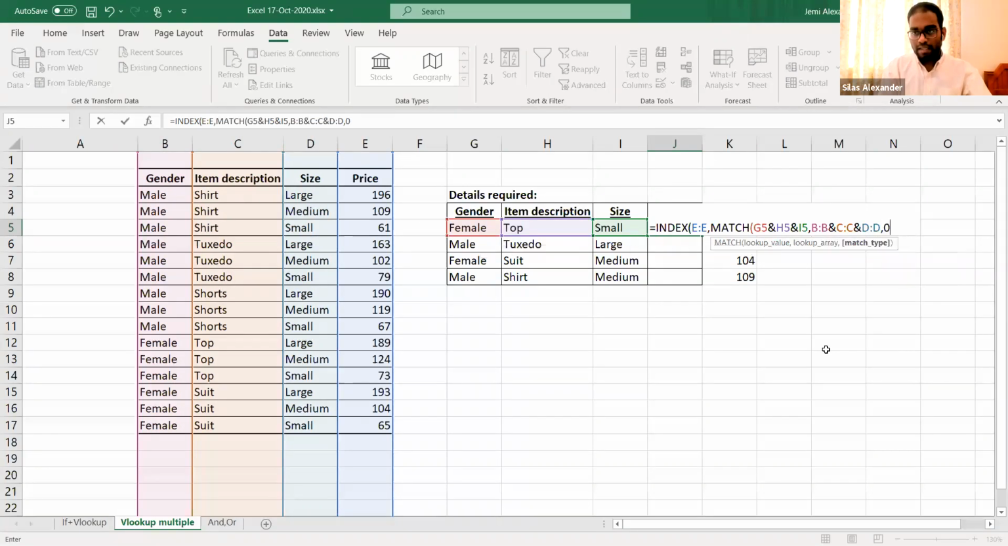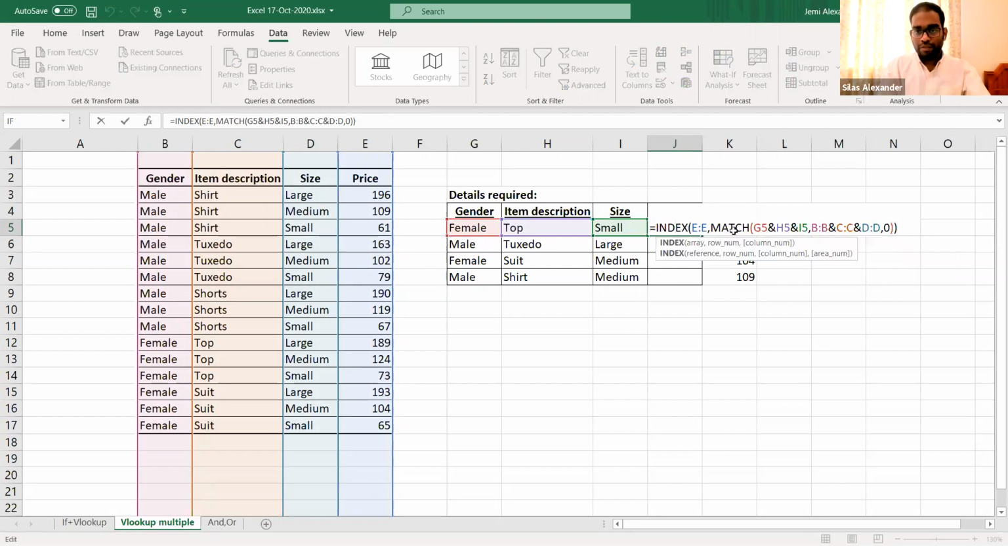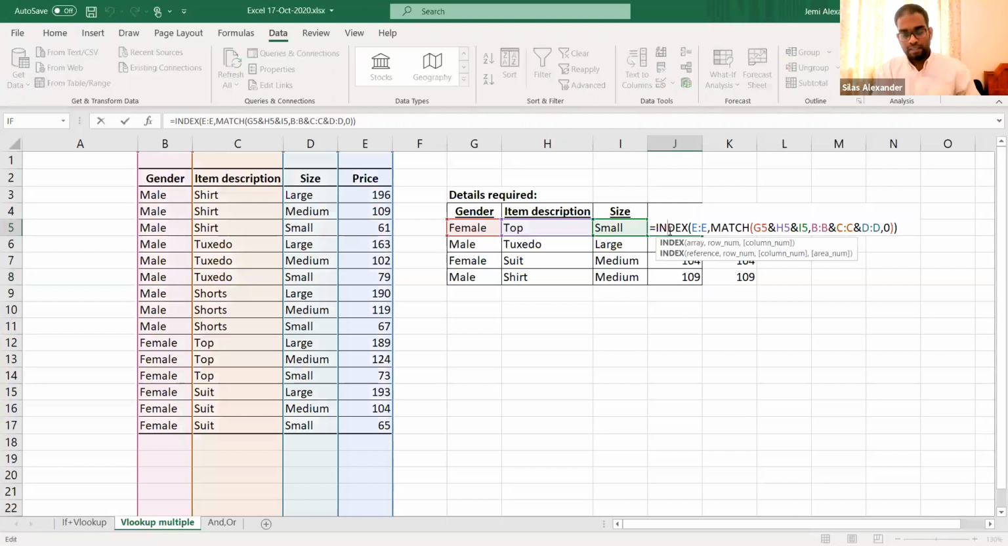Match type, we want exact match. Now let's see how many brackets you have to close. You have to close one bracket for the match, one bracket for the index. So bracket number 1, bracket number 2, you press enter. And you can see it's 73. Now we're just going to drag the value down, and you can see 163, 104, 109. This is how we do a VLOOKUP. Well, basically, this is how we do an index match with multiple criteria.